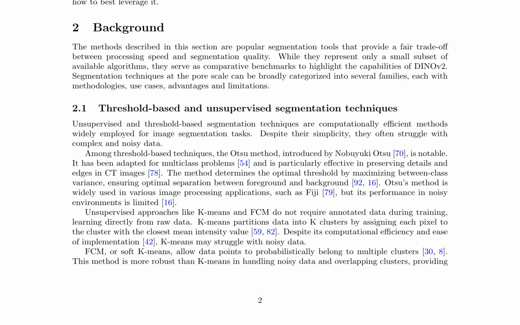The study highlights the need to utilize high-performing foundation models tuned to geoscientific data for segmentation and classification. DINOv2 significantly outperforms other popular segmentation methods, exhibiting superior generalizing capability with noisy and scarce data. Popular segmentation tools, including threshold-based and unsupervised segmentation techniques, are computationally efficient but often struggle with complex and noisy data. These techniques can be categorized into several families, each with its methodologies, use cases, advantages, and limitations.